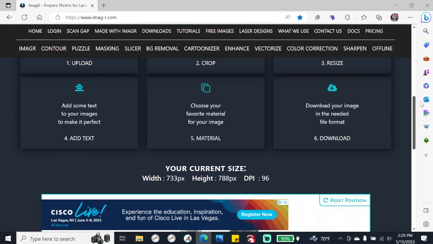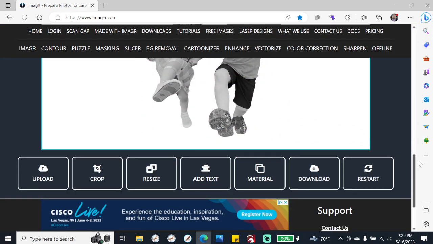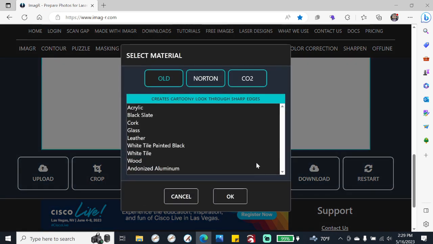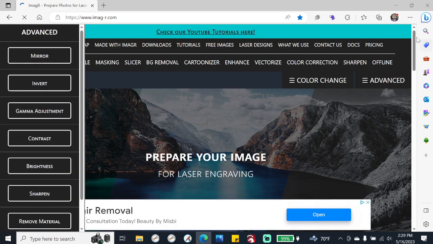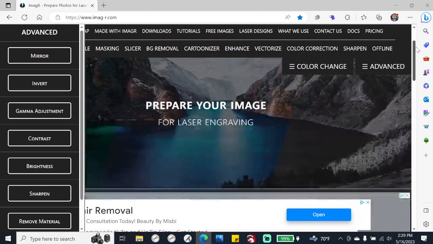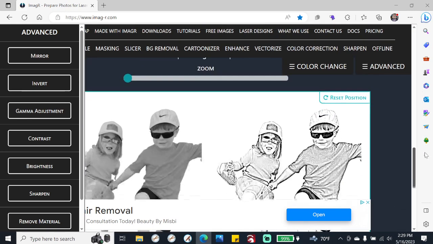So it's completed your second step. This is where you can resize. I'm not going to resize it. I'm not going to add text. I'm going to go ahead and choose my material. There's lots of materials here that you can look through. I'm using a CO2 laser and I'm doing it on wood, and I'm going to click OK. It's generating what I need it to do right now. I'm going to scroll down again.